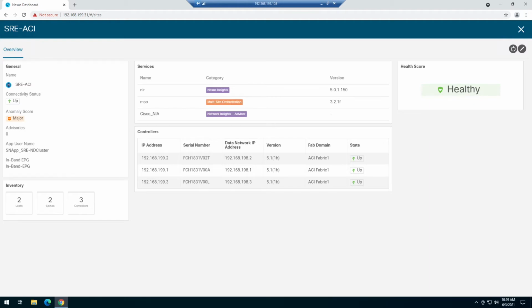Okay? So if adding a Cisco APIC site, EPG L3Out for Cisco Nexus Dashboard data network IP connectivity must be pre-configured. If adding a Cisco APIC site and planning to deploy the Cisco NIR application, IP connectivity from Nexus Dashboard to Cisco APIC inband IP over the data network must be configured. IP connectivity from Cisco Nexus Dashboard to the leaf nodes and spine nodes inband IPs must be configured.